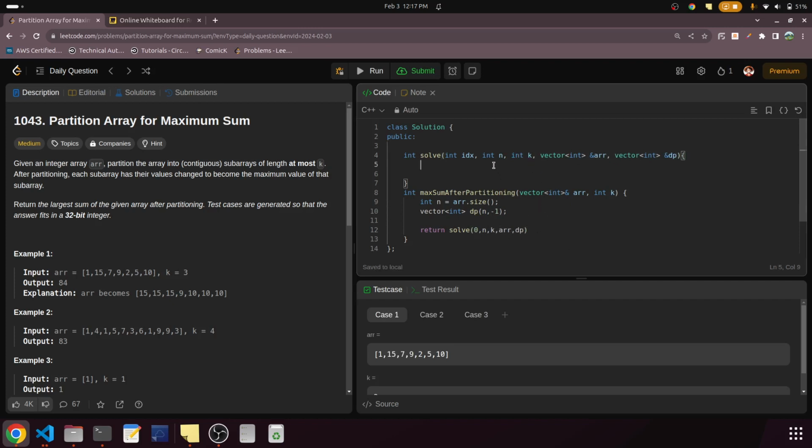Here first is the base case. If idx greater than or equal to n, return 0. Basically if index is greater than n, that means it goes out, we will return 0 simply. That's the base case. Now if dp of index idx is not equal to -1, return dp of idx. Simply we are returning the dp. Okay, that's the dp part.